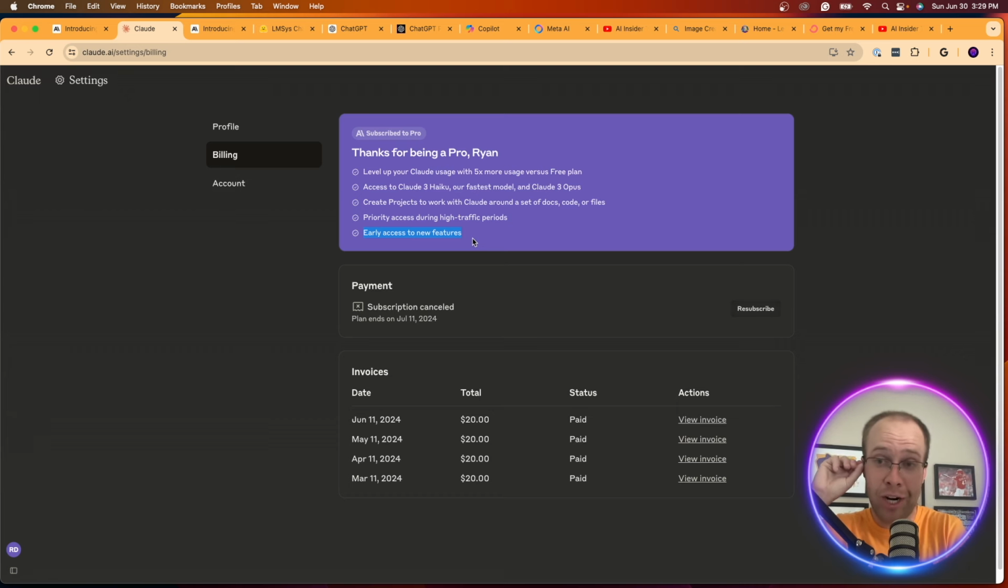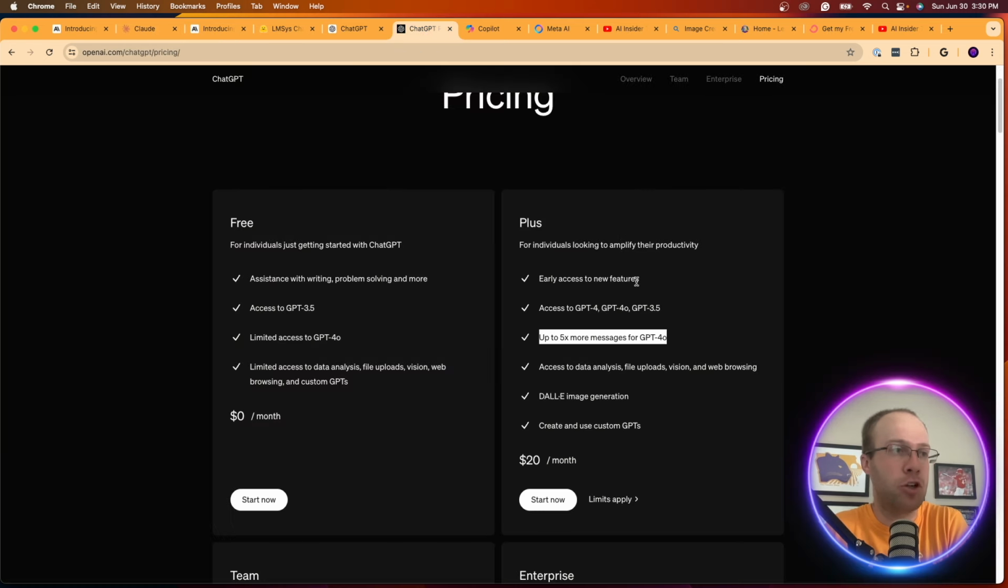So I don't know if that means maybe there's a more advanced Claude 3.5 Opus or Claude 4 at some point. Does that mean you get early access to those? I would assume, but I'm not sure. Similar play here that we see with ChatGPT Plus. It's almost like they copied the exact line item once again, early access to new features.